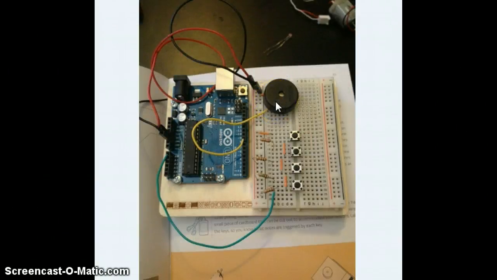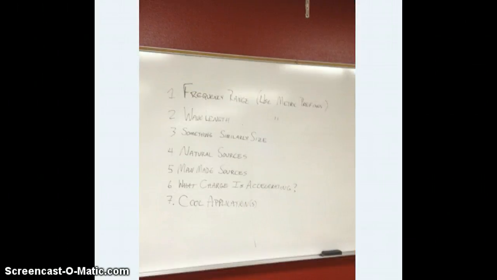And then this is the keyboard one. So each one has a different resistor on there, and it would allow different frequencies through. So in a sense, it's kind of like a keyboard. You can change different pitches. Let me see if I can pull that up.